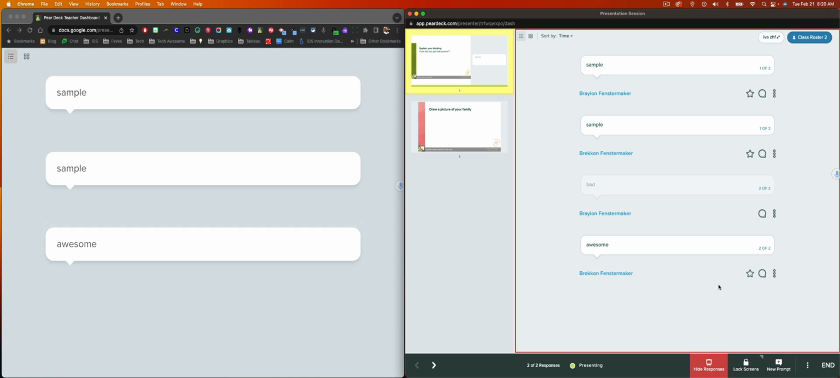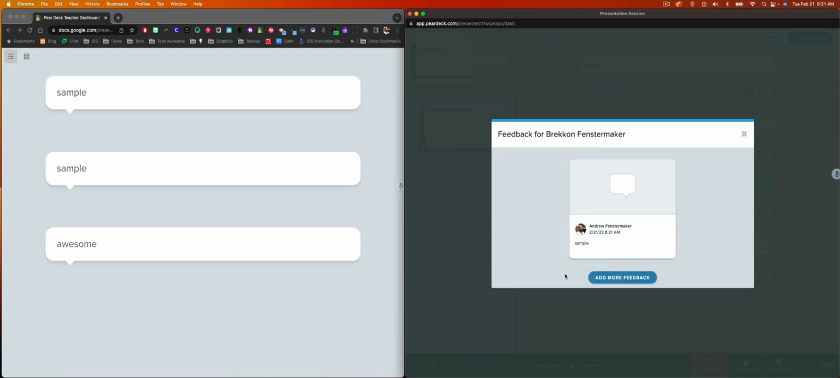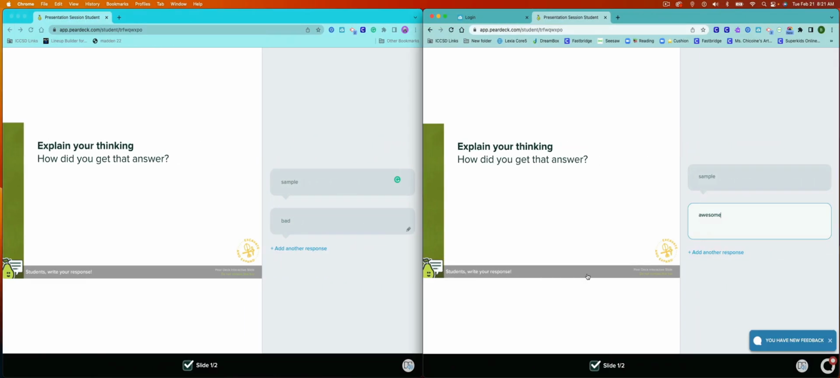In addition to being able to hide responses and starring responses, I can also provide feedback to students based on the response. So for example, for this awesome response, I can go ahead and choose to leave feedback. And then I can go ahead and type in a sample so you can see the feedback for the student. I'll send the feedback, and then we'll jump over to the student view.